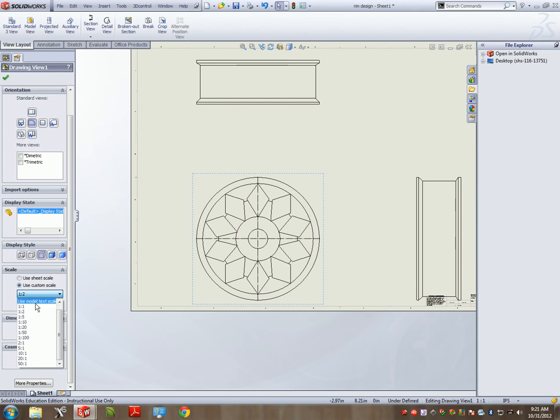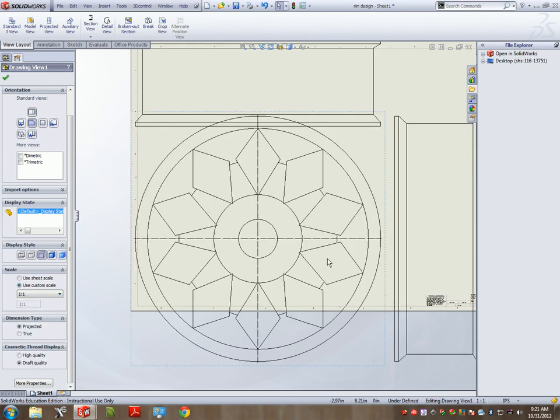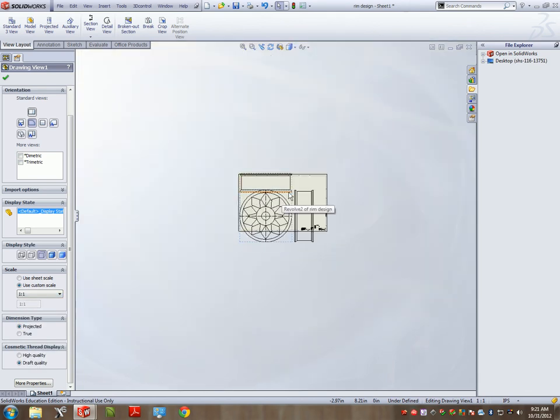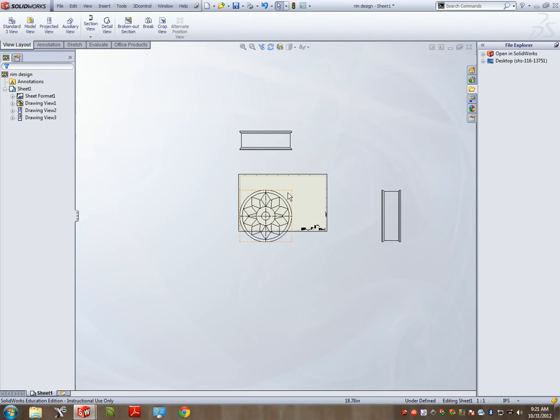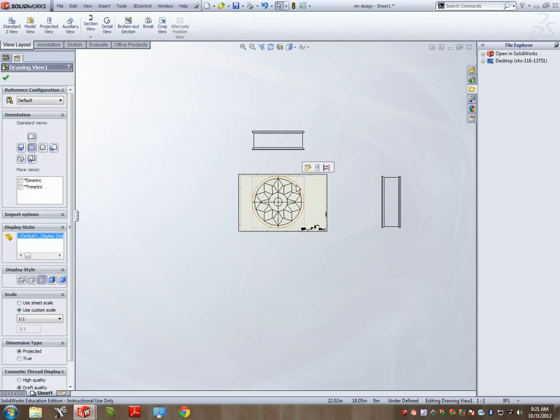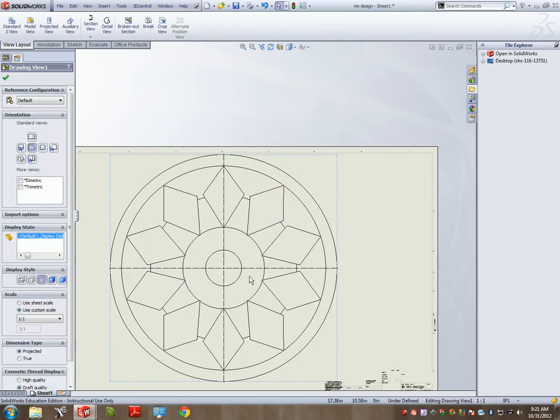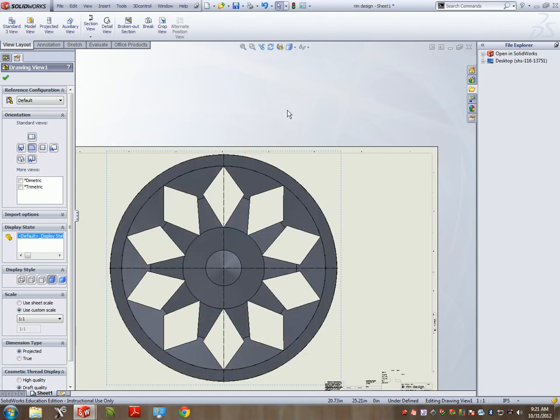The nice thing about this large printer is if we click 1 to 1, we could actually draw a full-size rim. So let's say I needed a full-size drawing of my rim. I could actually place a full-size front view. When I printed this, it would be full-size. So you could take a look and say, how's this thing going to look in my car? You could use it for mock-up purposes. You can use it for fabrication purposes.